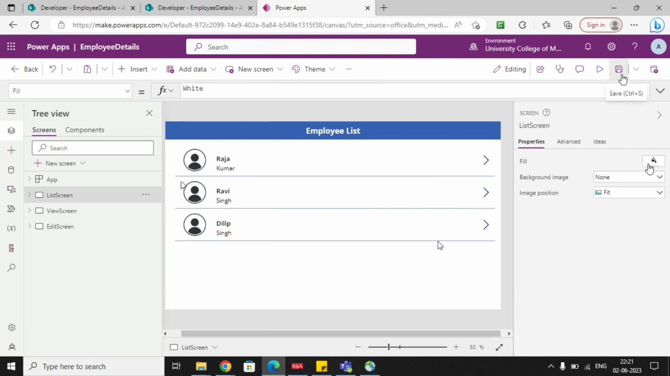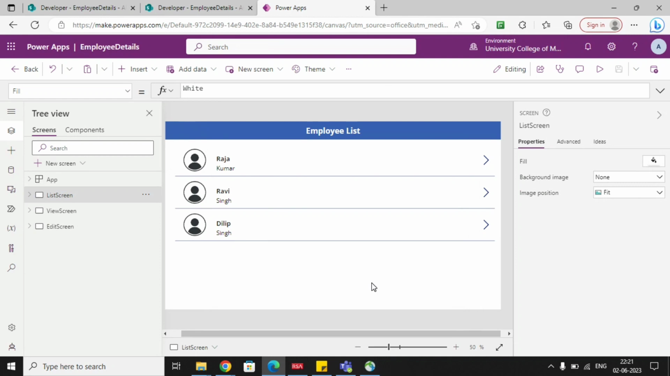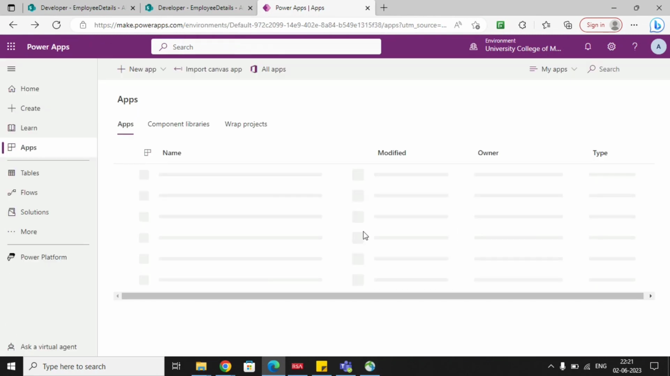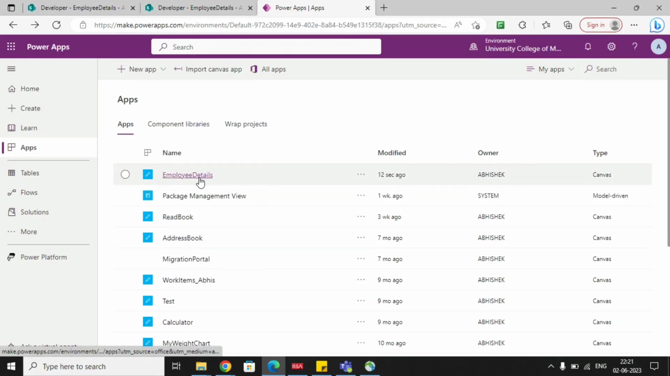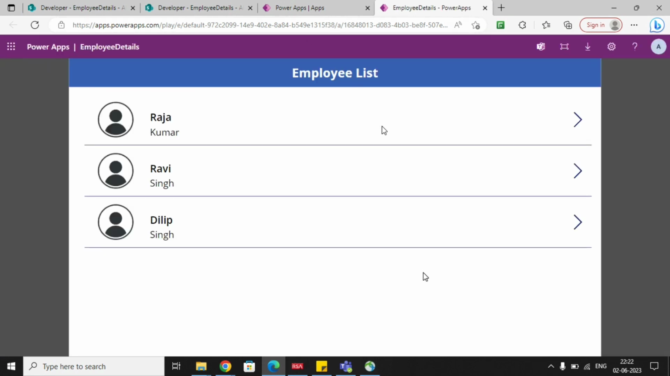So let me quickly save this and show you how you can access the app URL for this. Now it's saved. Now let me publish this version as well. So now it's published, I guess. Now let me go back. This is the employee details. If I click here, the app URL opens directly over here. Okay, so this is the employee list.